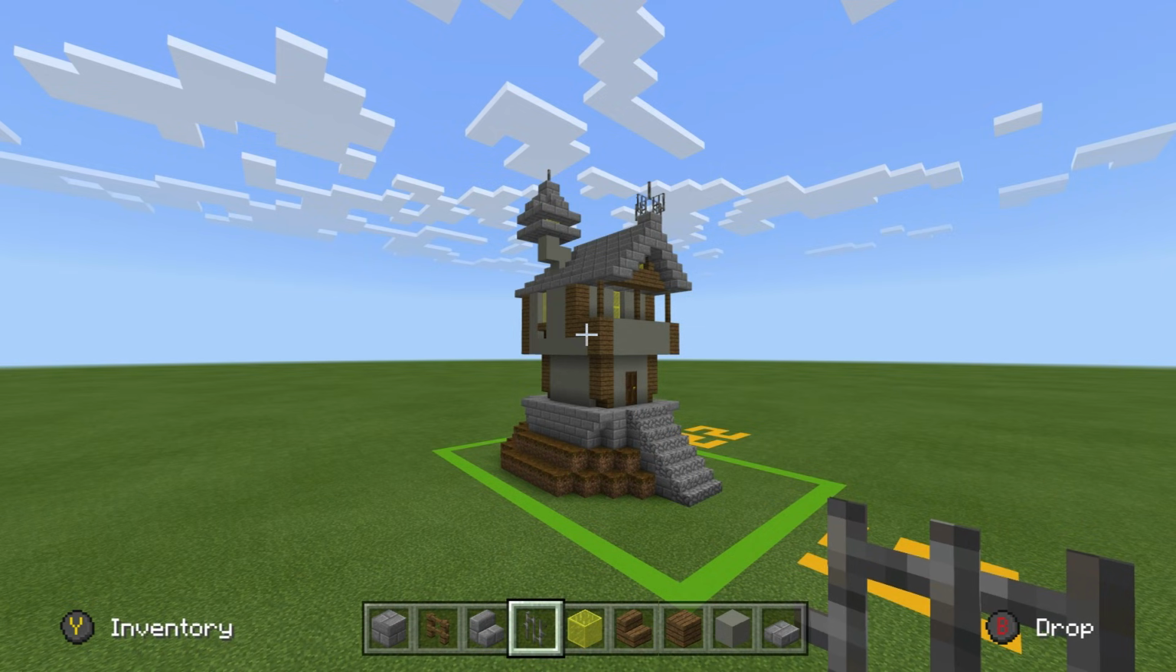It's a really cool shape. The house is very unique. I really love how it looks.